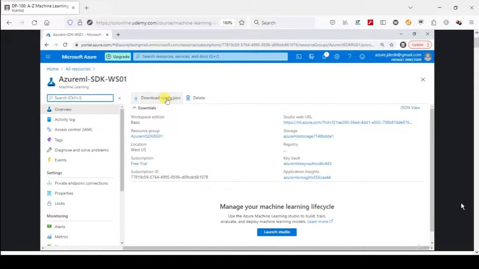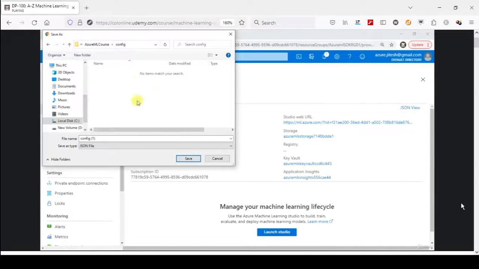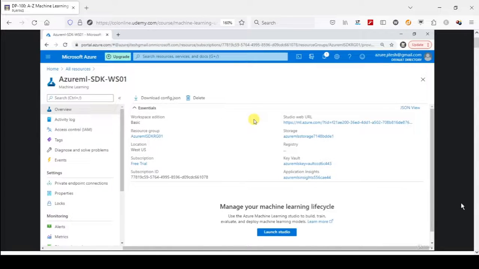And here you will see this link for downloading the config file. So click on it and save it in a folder, preferably in the same working directory as other programs. Or you can create a folder called config and save it there. Then another way of doing the same thing programmatically is by using a write config method. Let me show that to you quickly.